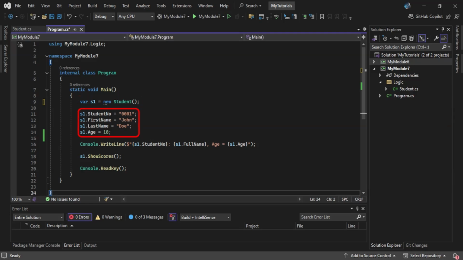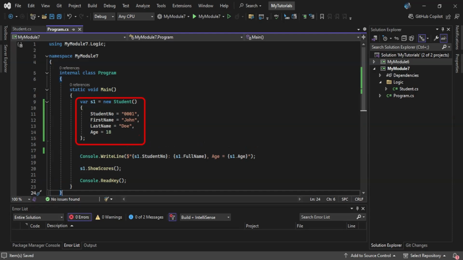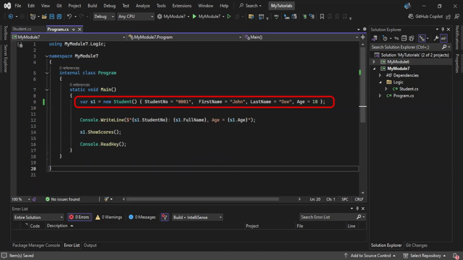Another way to simplify the declaration of S1 is to change the part where we assign values to its properties. Again, we can do this straight in the declaration. We create a block following the declaration, then assign values to the student object's properties, separating each assignment with a comma. Because this is one statement, the block is followed by a semicolon. This means we could have also written the declaration on one line like this.